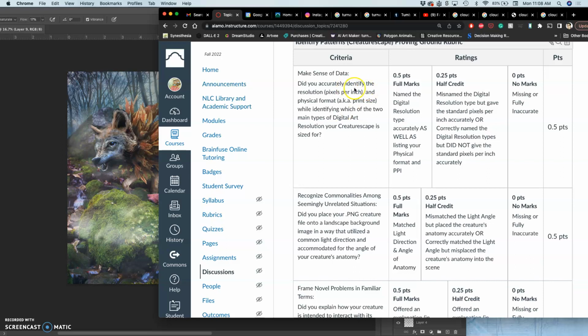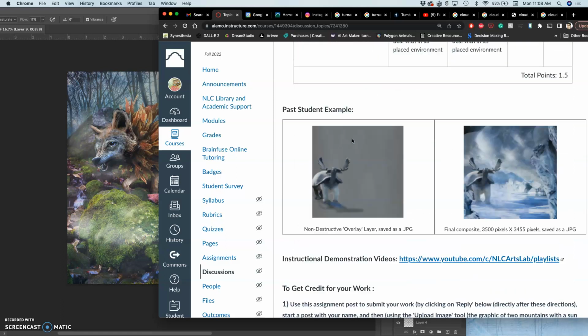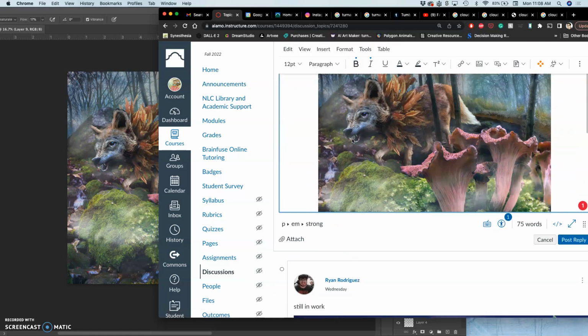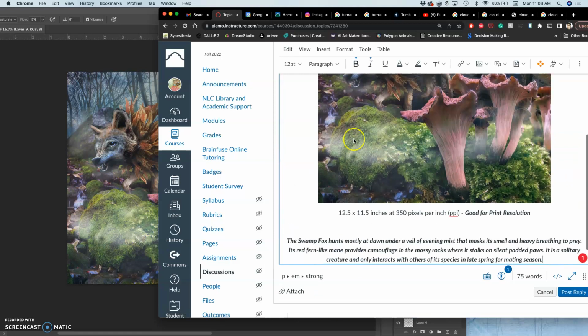We need to identify the accurate resolution, pixels per inch, and physical format, which you can also think of as the print size, while identifying which of the two main types of digital art resolution your Creaturescape is sized for. So is it made for print or is it made for screen? I've done that underneath my image, as you will. It is 12.5 by 11.5 inches at 350 pixels per inch. That's PPI. And that is good for print resolution.